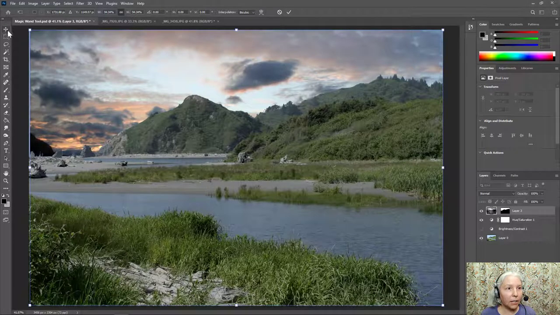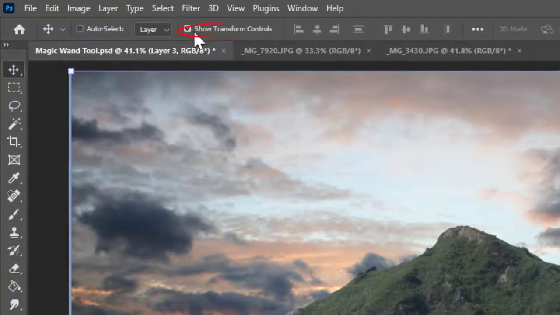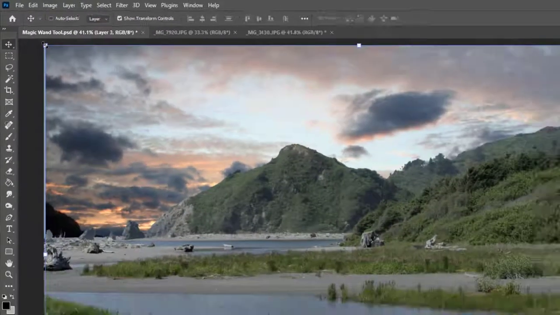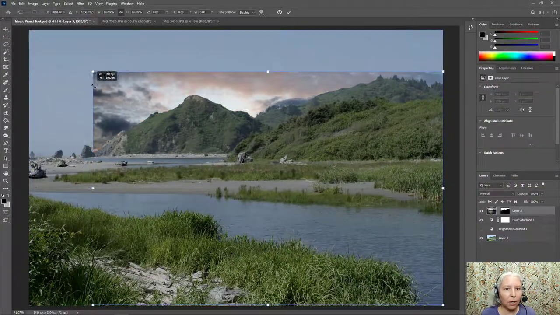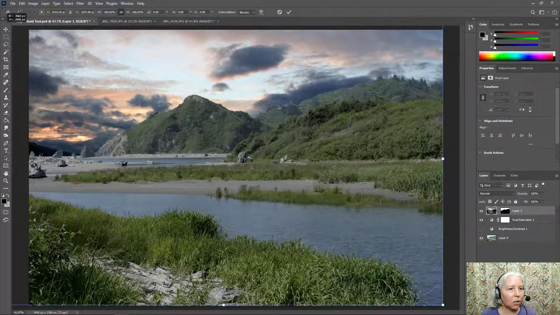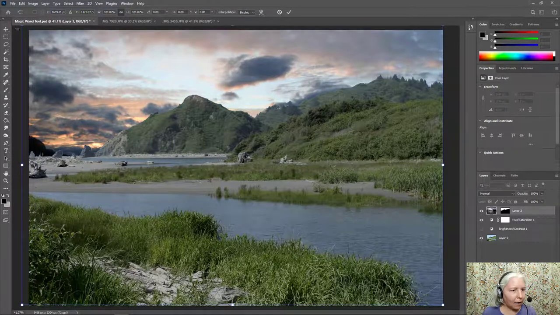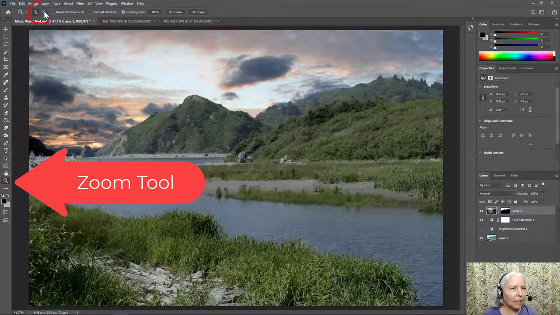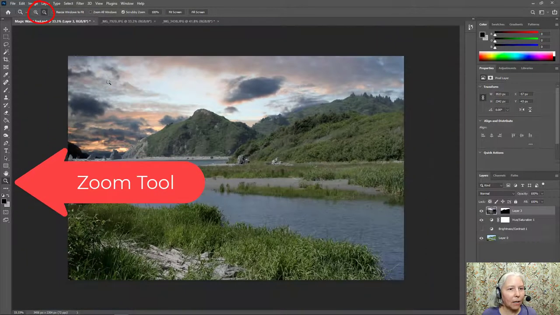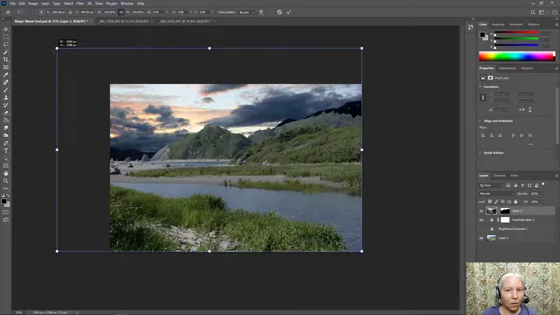You need to select the Move tool and then make sure that this checkbox where it says Show Transform Controls is checked. That will give you the handles on the outside of the image. So if I click and drag inward, it makes the image smaller. And if I drag it larger, then it makes the image larger. And you might have to use the magnifying glass set on minus, then switch back to the Move tool so that you can see what you're doing.